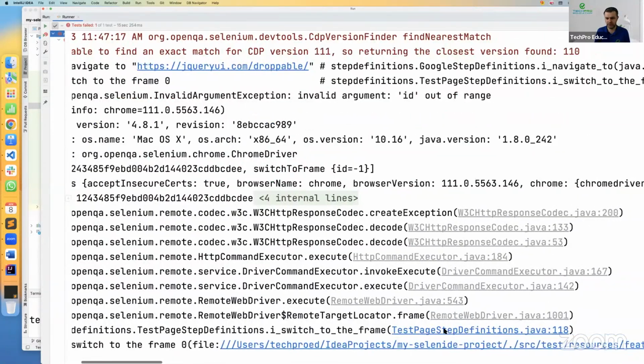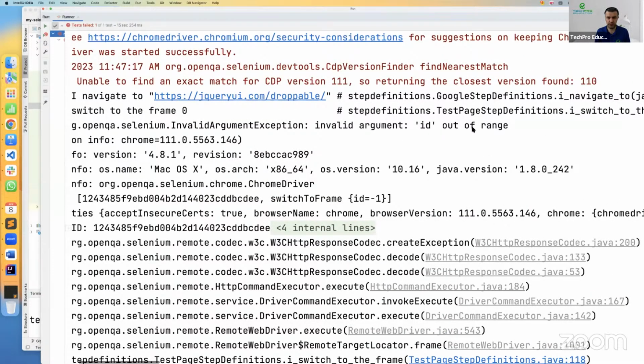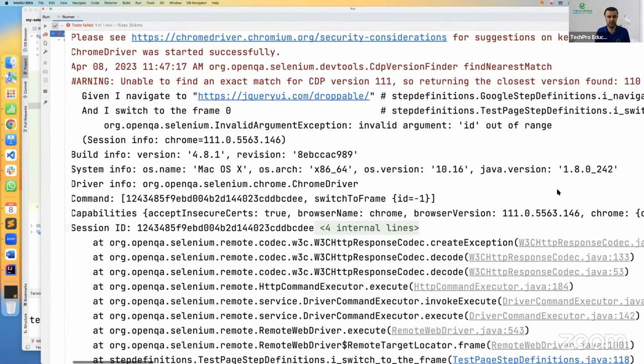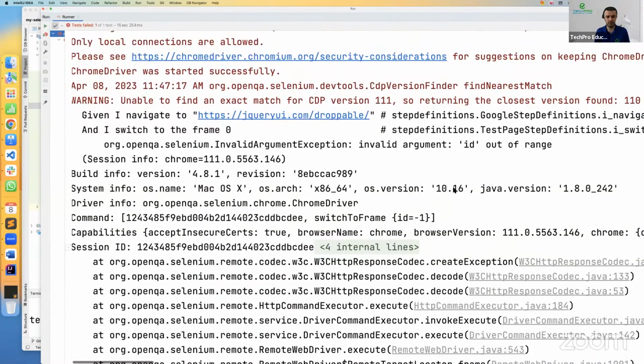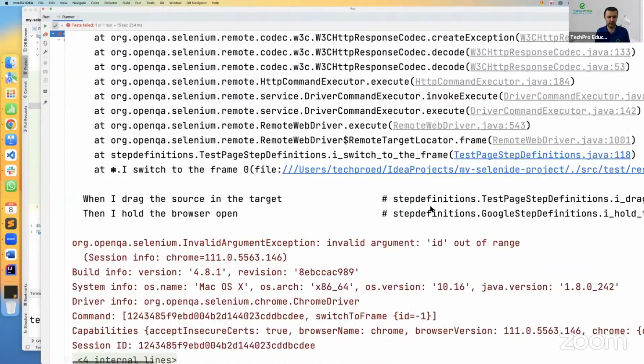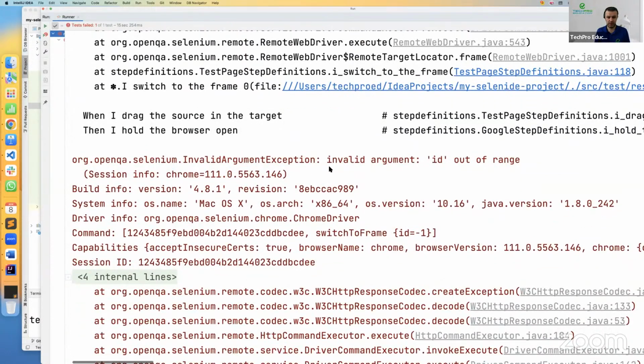So here, let's read it. Looks like there is a problem in 190, 118. It says invalid argument ID. So it says pretty much, guys, the element is not found. Okay, the element is not found. Invalid argument.